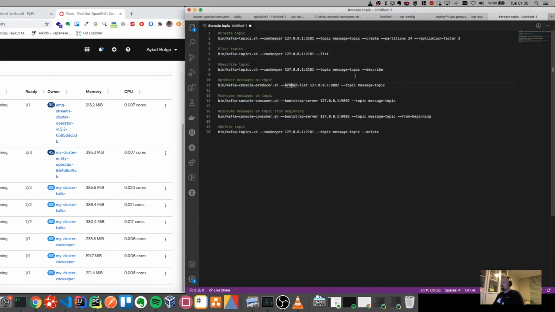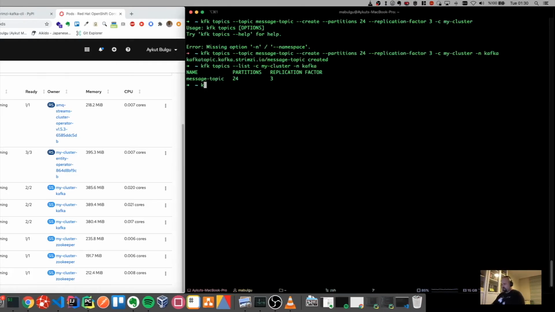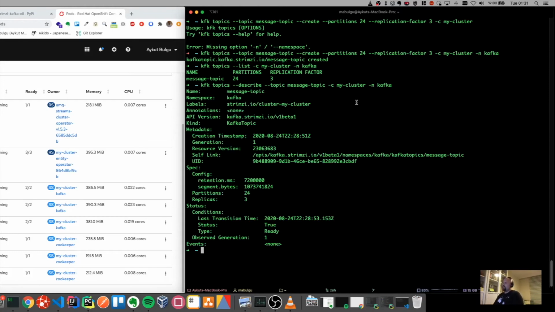Now let's do a describe like here. Again, I will use the same structure, kfk topics describe, and the topic's name is message topic. And I have to again provide the cluster and the namespace name. So when I hit the describe, it will describe me the custom resource of the topic. So this is a Kubernetes native one.